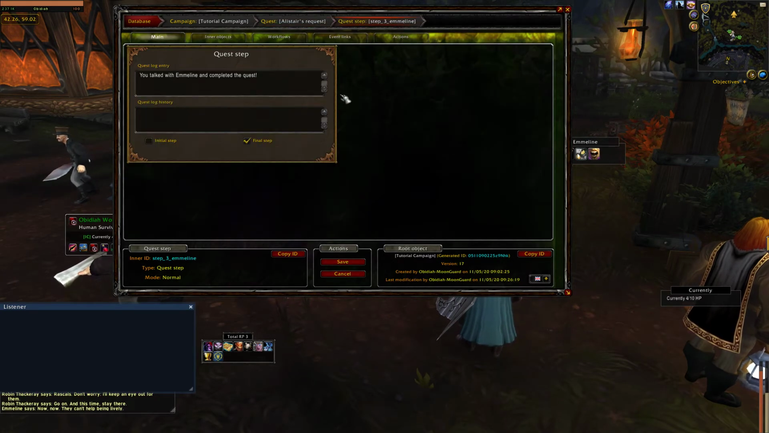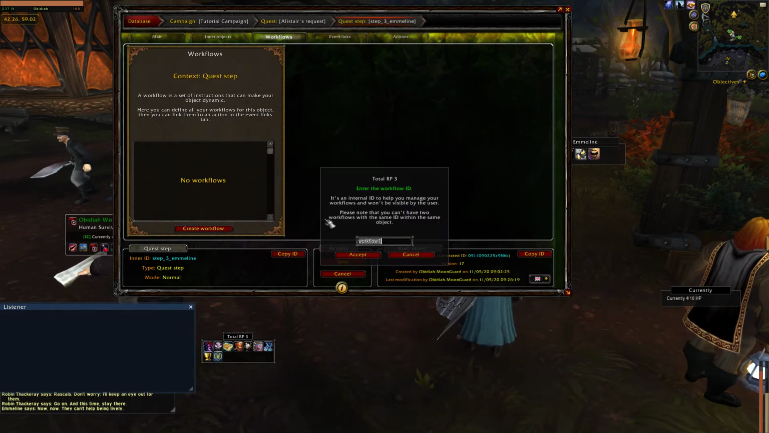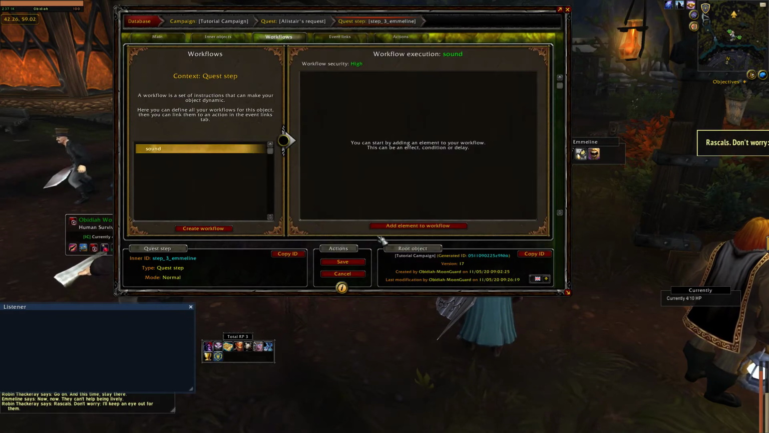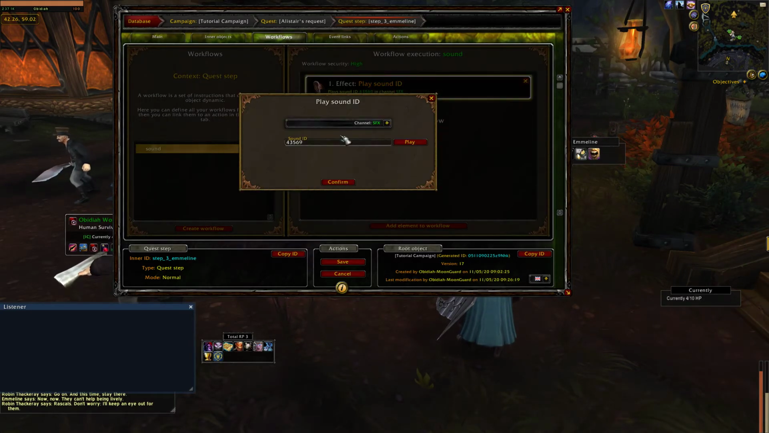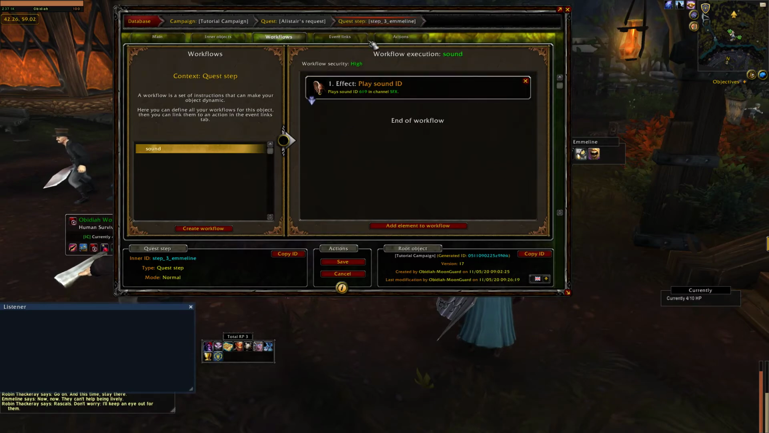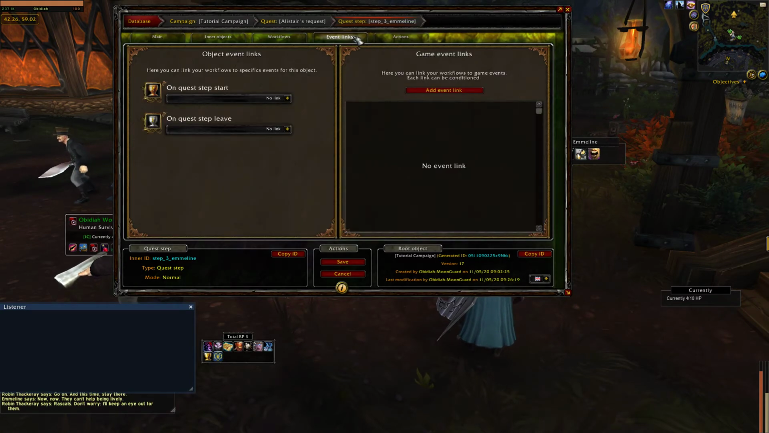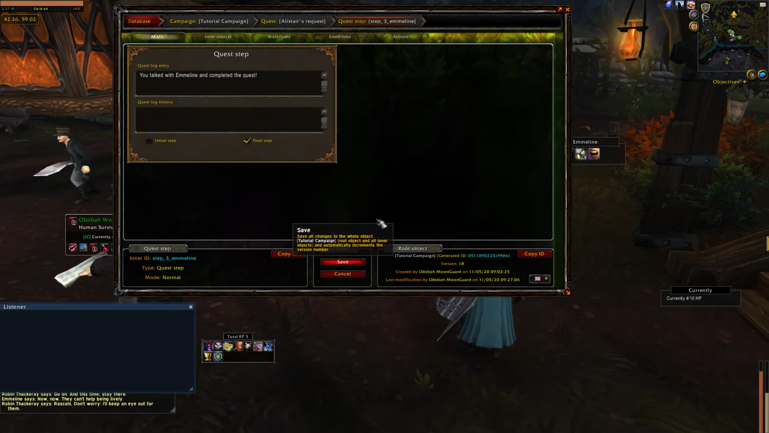For quest step 3, our final quest step, when this starts I want it to play a sound. That sound, I want to make it the classic quest complete sound, which I think... Nope, that's one of them. Oh, have I forgotten this? There you go, 619. That's the workflow, and I want it to attach once this quest step is started. This is the final quest step, and will trigger the completion of the campaign.